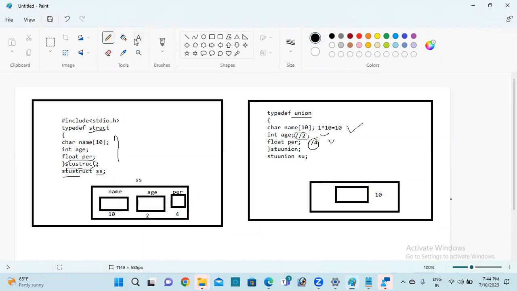So coming to here, now you know very well that totals. What is the size of structure here? 10 plus 2, 12. 12 plus 4, how much? 16 bytes. Here, what is your union size? 10 bytes. So how have you taken 10 bytes? Which is having the highest size? You have taken the 10 bytes. Structure 16, union 10.